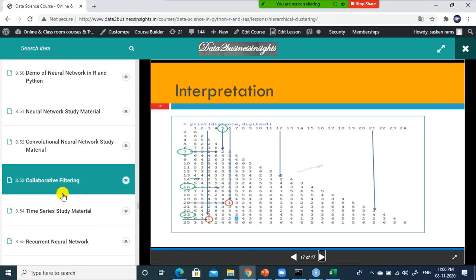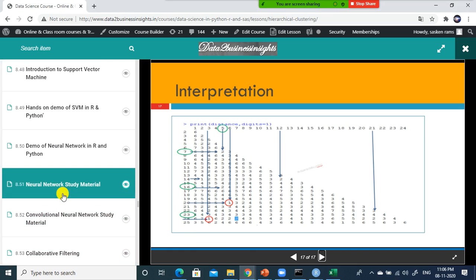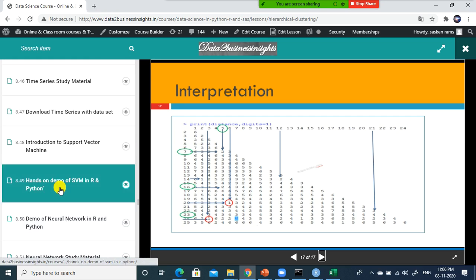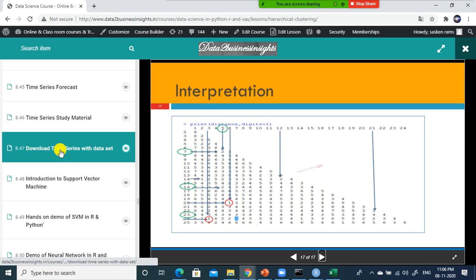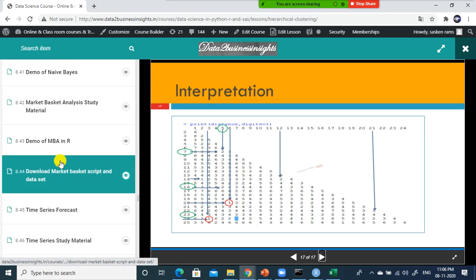Only thing is the deep learning algorithms are a bit challenging. Even neural network is a bit challenging, especially when I explain about the gradient descent algorithm and all. You need to spend more time to understand that one.